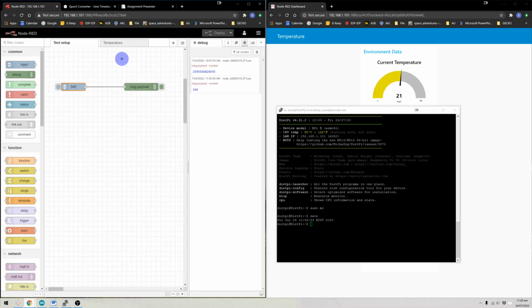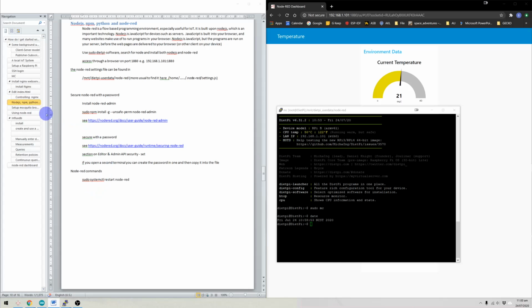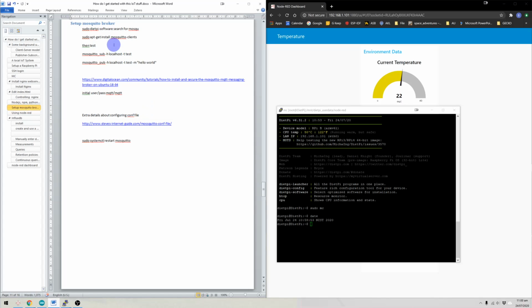Okay. The next thing I want to do with Node-RED is we need to set up the Mosquitto broker. So we'll go back to our little sheet here, and to set up the Mosquitto broker, again we're going to use the diet-pi software command, and we're going to search for Mosquitto, and it's going to give you the Mosquitto software, and you're going to set it up, and it's going to configure itself all nicely to run on your DietPi.